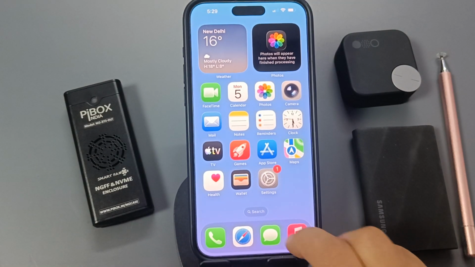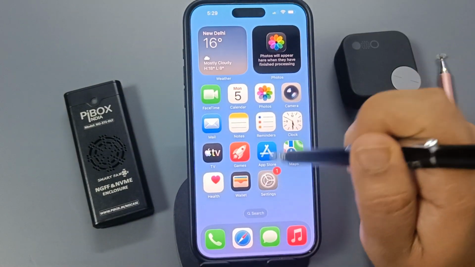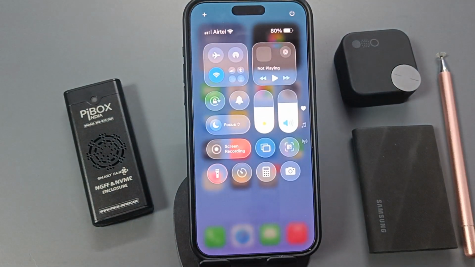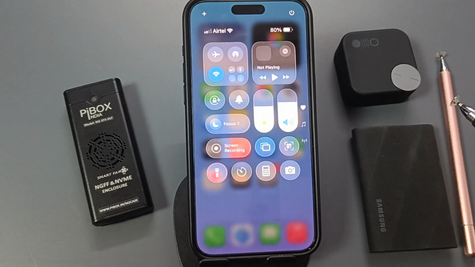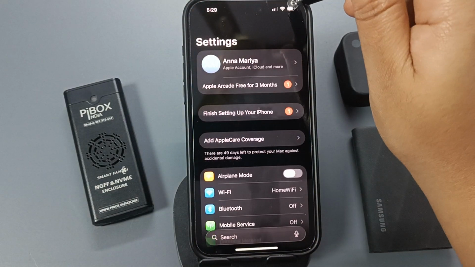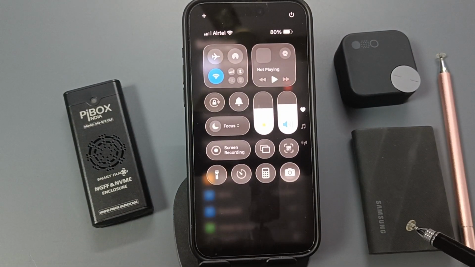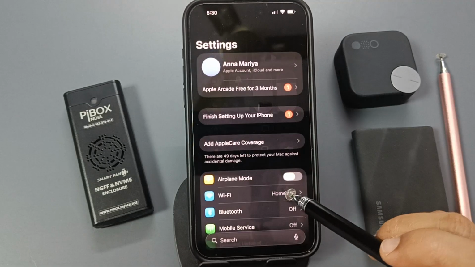So today in this video I am going to show you how to make your control center transparent on this device. So this control center is transparent, right? You can see at the bottom side. If you go to settings, then again open the control center, you can see it is transparent. So let me show you how to enable this one.